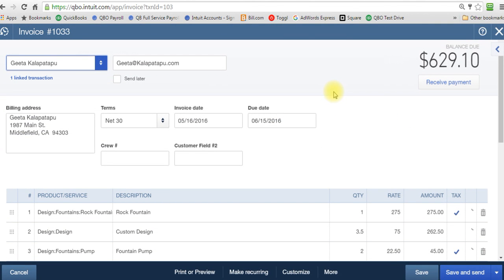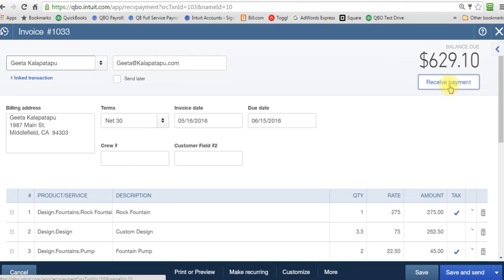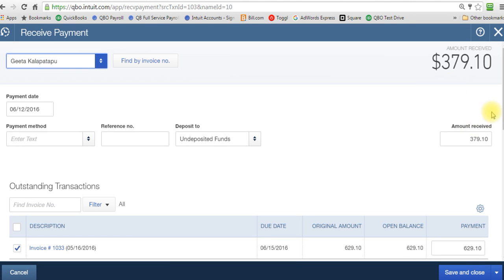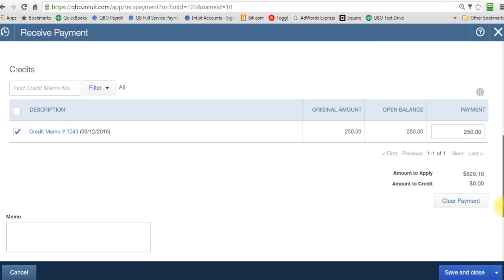We'll go to our invoice. There are no little snappy icons up here. It says apply credits, so we have to actually go to receive payment. There's nothing else you have a choice of doing here. Okay, receive payment, and QuickBooks Online knows that you have that $250 credit memo.